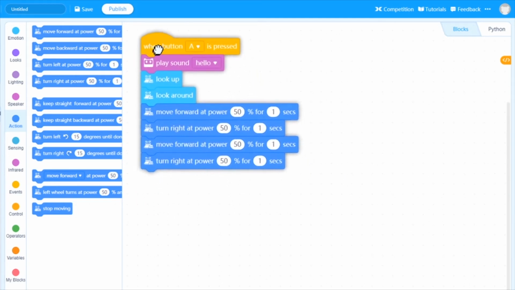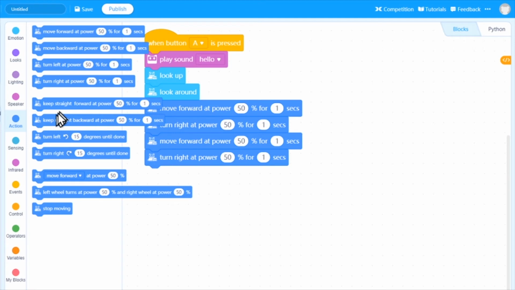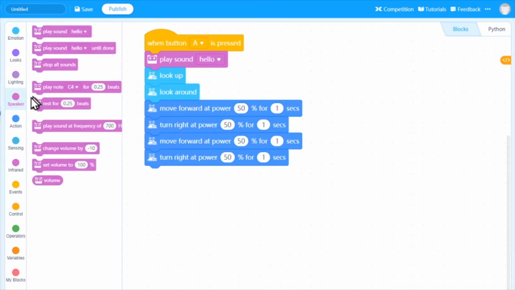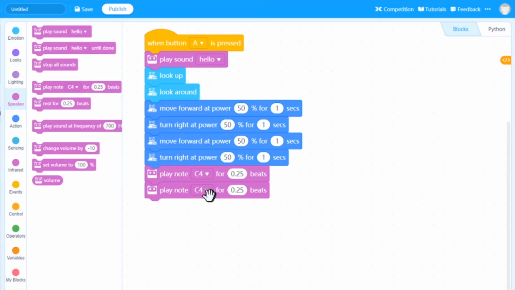So now what? Let's have him play a song, or let's add some notes. So we'll go back to sounds, and we're going to pick a tone. In this case, C4 is middle C, and we're going to play that for a quarter note.